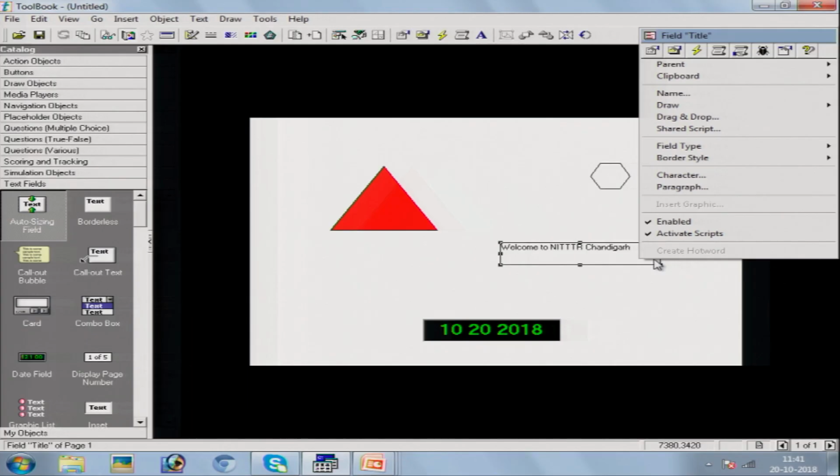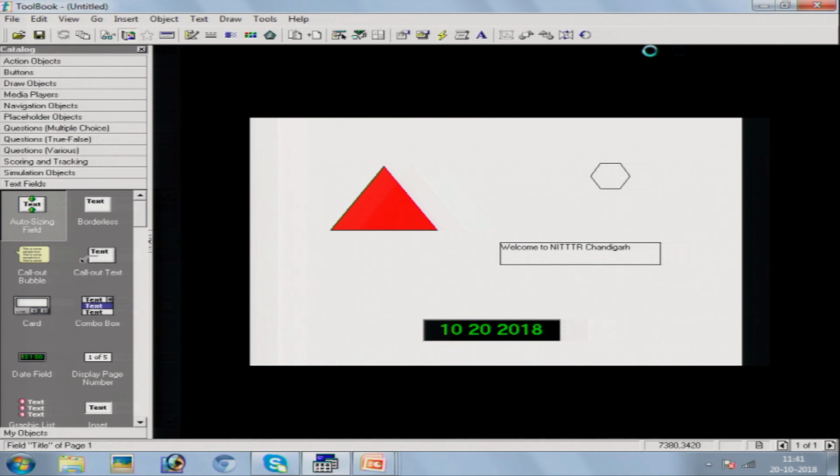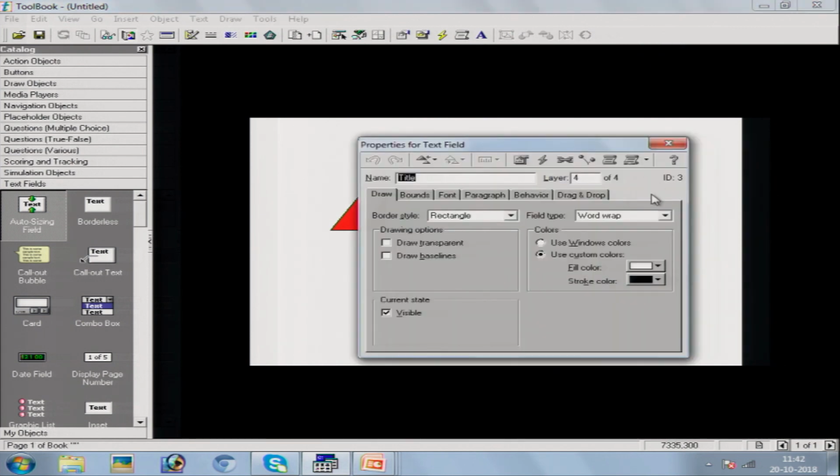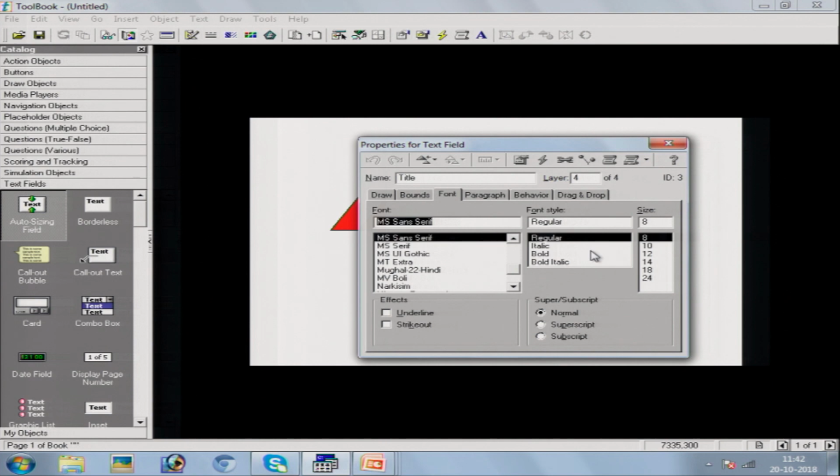So we will click the right button. As I have told, the first box is your properties window. Now we will click on the first box and go to the font, because we want to change the font type and the font color. Here we have the font size, so we will make this 18, and different font styles: italic, bold, bold italic, whatever you want to give. Other styles are also available.